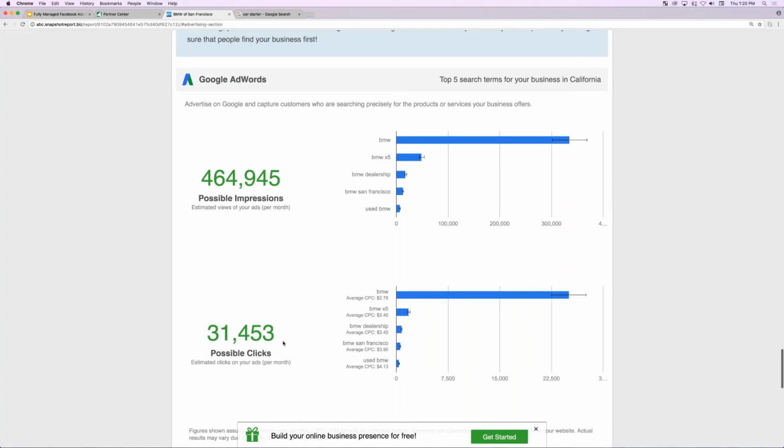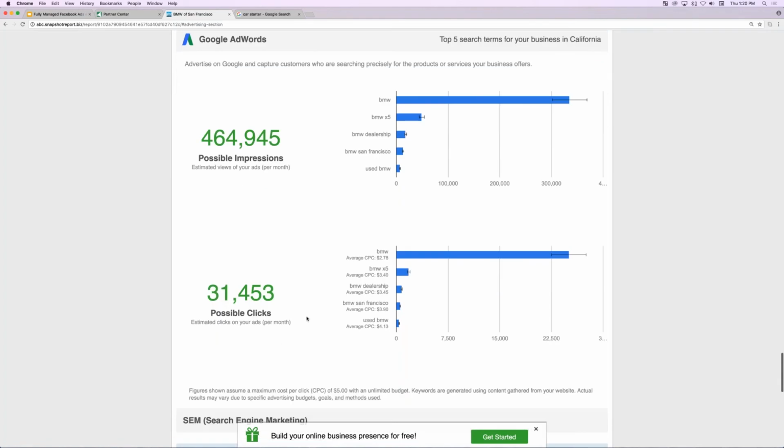If you ever want to set a budget with your client, something you might want to do is multiply these two amounts together, and that'll give you a nice figure. In this case, it's a lot of money because it's BMW San Francisco, but you could multiply those together and let them know how much they could potentially spend to generate that many clicks, or to set up an actual budget for that business.